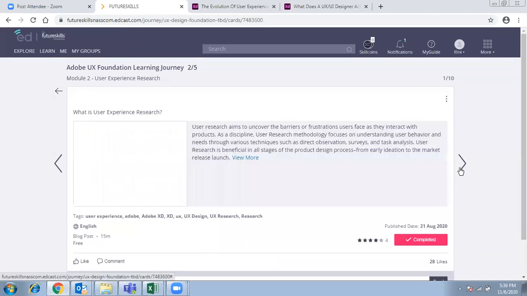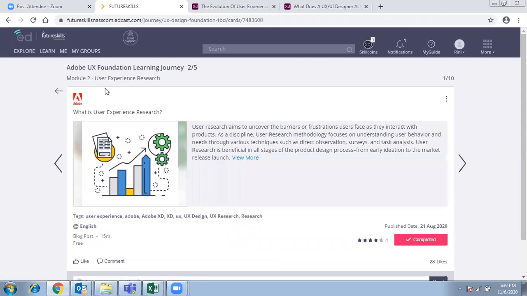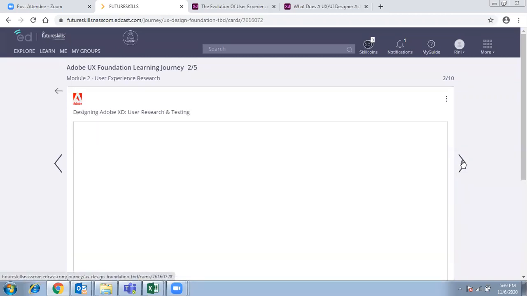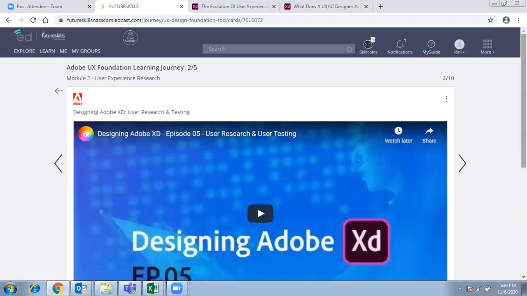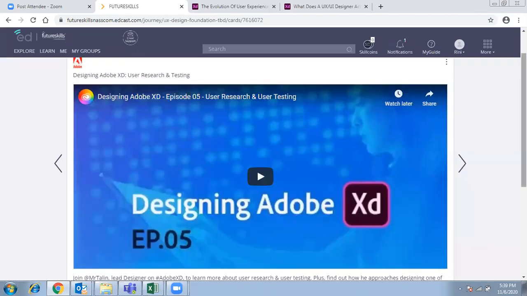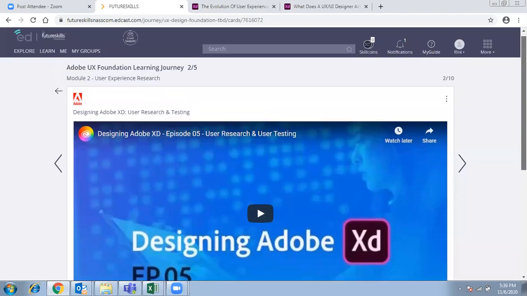Go to the second module. When you press next, you can see the second module, User Experience Research. Again, do the same thing: view more and mark as complete. Go back to Future Skills and, in a similar way, mark all modules 1 to 5 complete. So you can start marking all your smart cards as complete for modules 1 to 5. Those who have not understood it, let me repeat it once again.